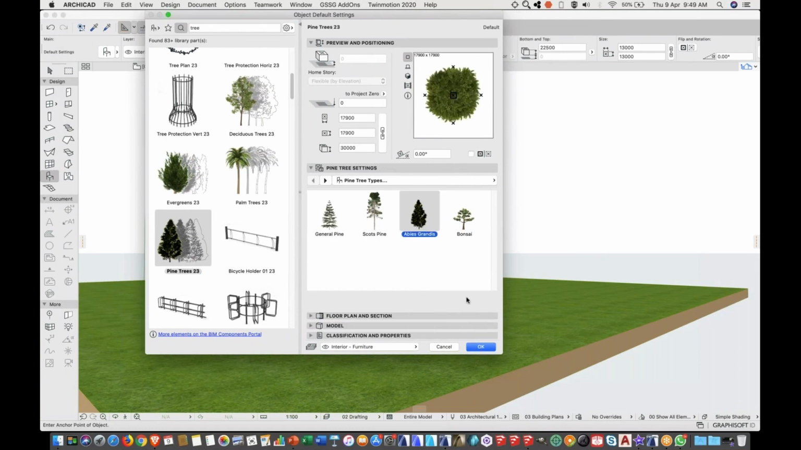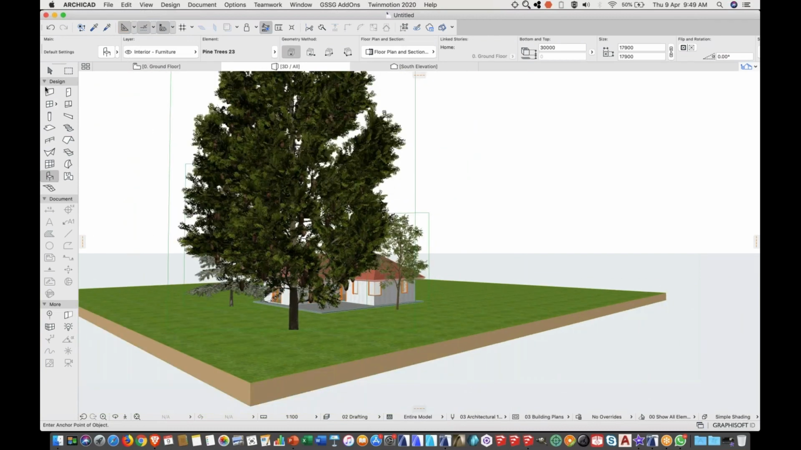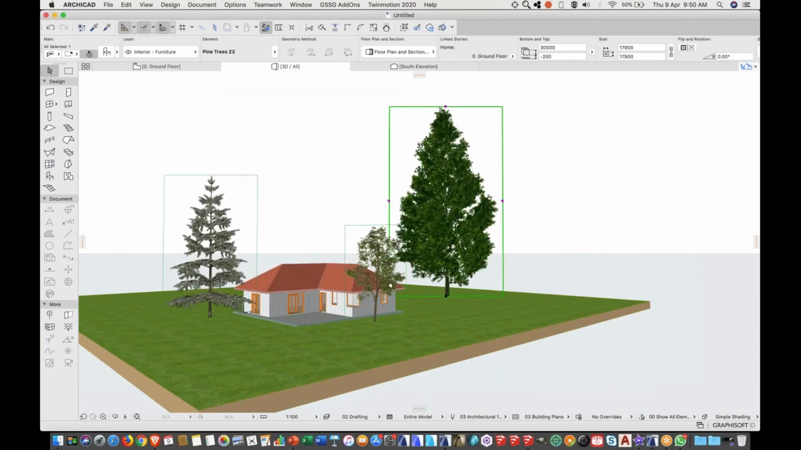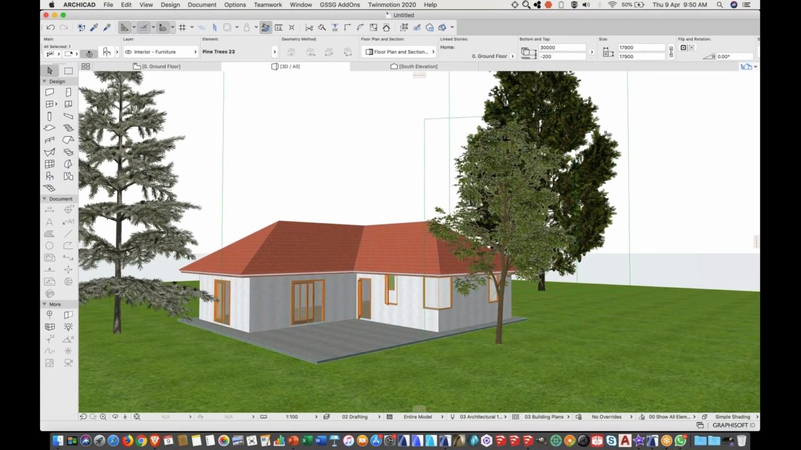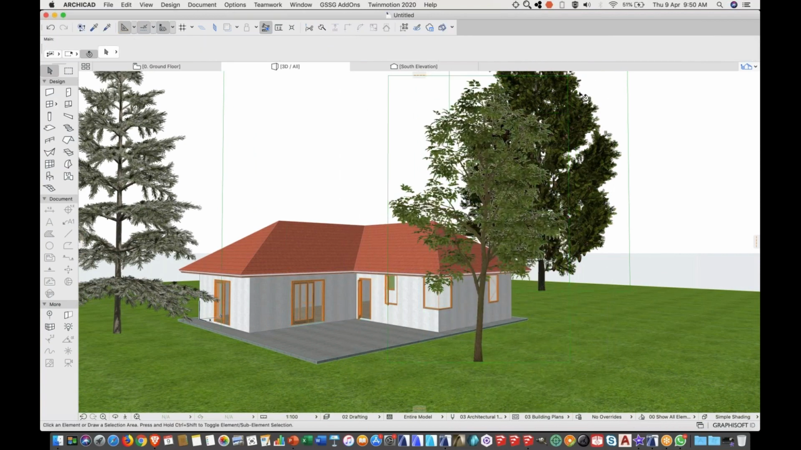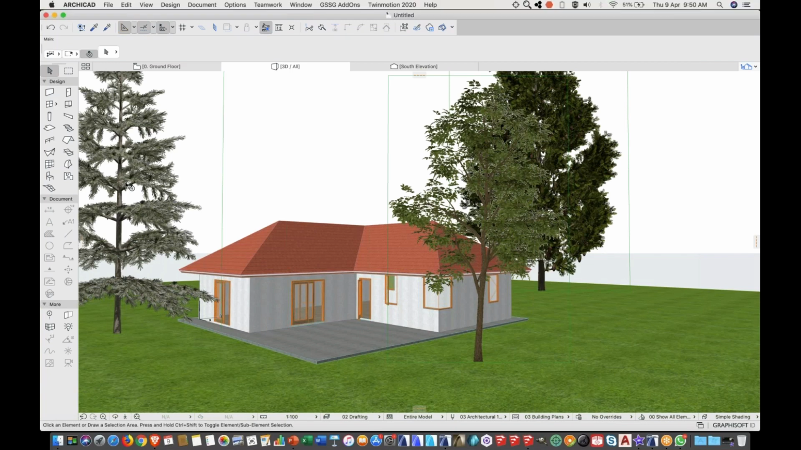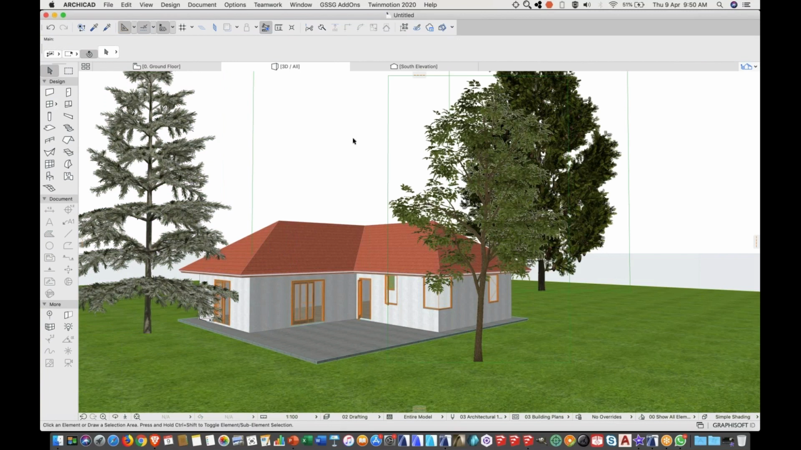Maybe just put one more tree. That's it. Let's say we have something like this. Up to you how you want to put the trees. I leave it up to you. Basically, this is not about the trees. It's about how you access the rendering. Everybody has something like that.